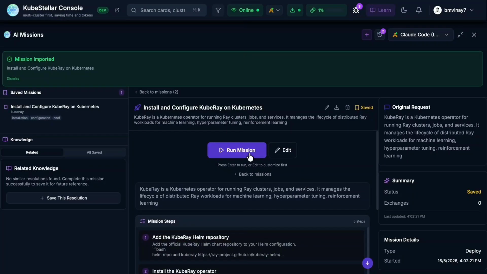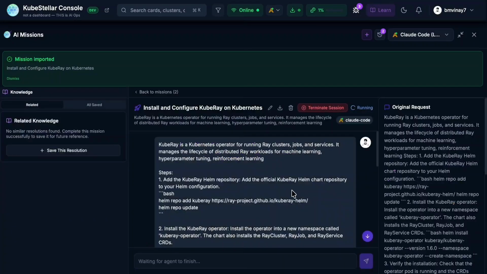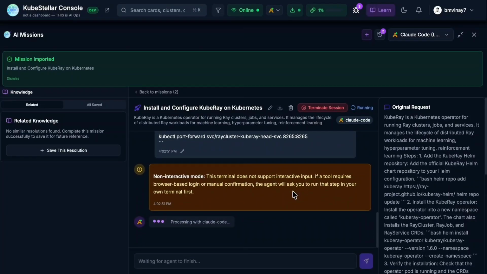Before that, KubeStellar is a Kubernetes operator for running Ray, which contains Ray clusters, Ray jobs, Ray services, which can be used for managing machine learning workloads, hyperparameter tuning and reinforcement learning. So if you just click on run mission, the model gets into installation of KubeStellar. So let's wait for 2 to 3 minutes.